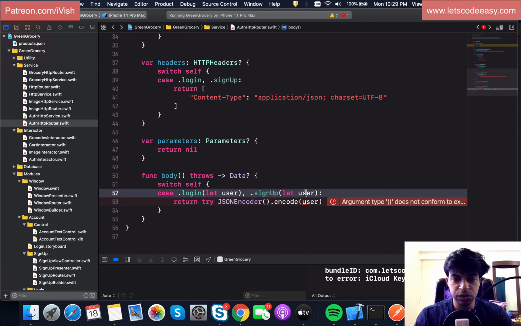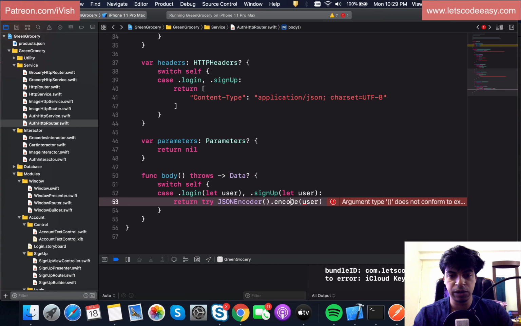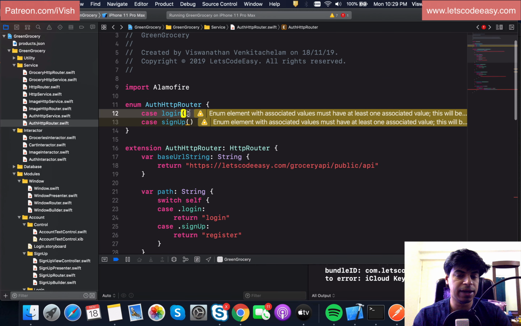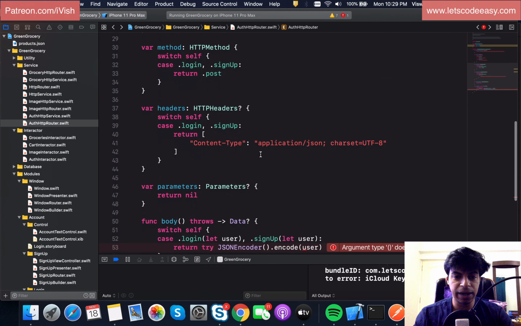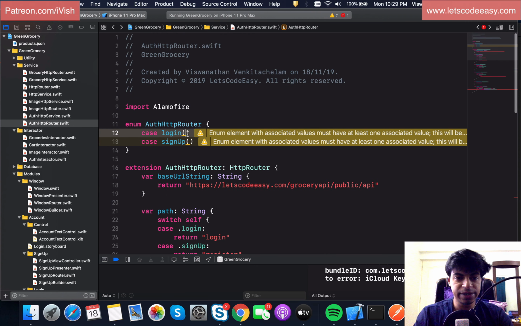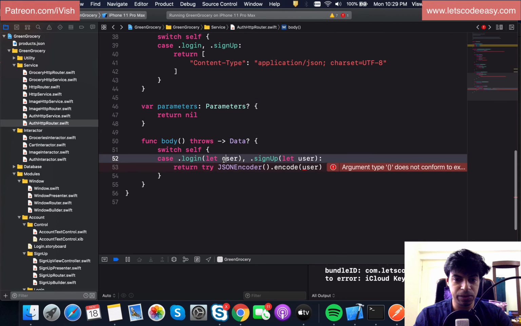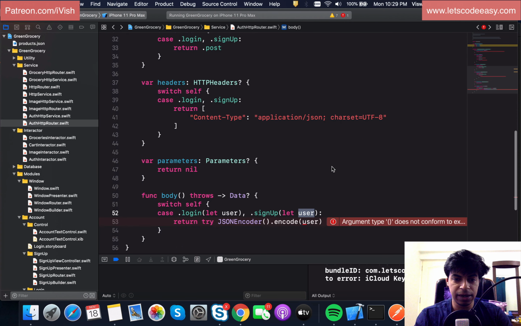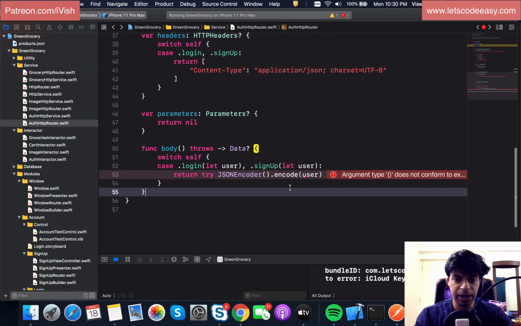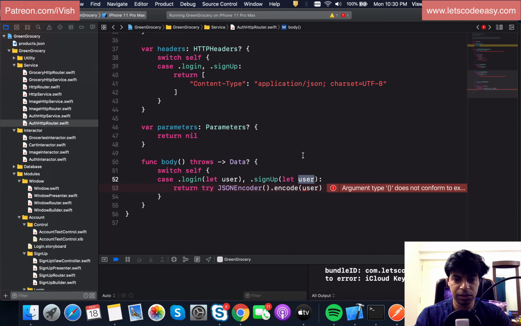So it's saying this user is not yet conforming to this type. So I don't have anything yet added here. So I need to now create a model because I'm not passing anything here. I'm just trying to add a parameter which is not there yet. So I need to add that. So let me create a model now for this auth user.